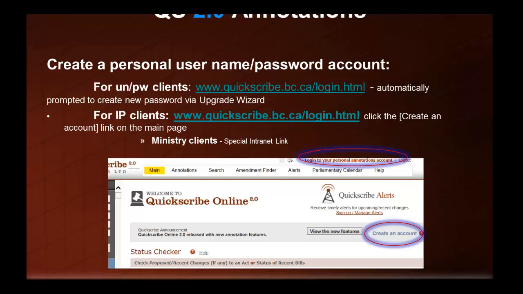There are basically two different ways you can access Quickscribe. About half our clients access Quickscribe through a username and password authentication. For these clients, you simply need to plug in your original username and password, and you will be prompted to create a new personal username and password via the Account Upgrade Wizard. You need only to do this once, and you will use your new username, which will be your email address, and password the next time you log in.